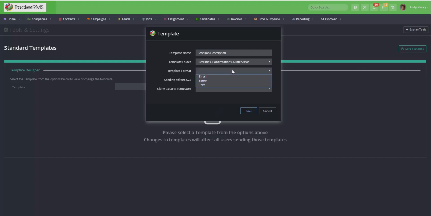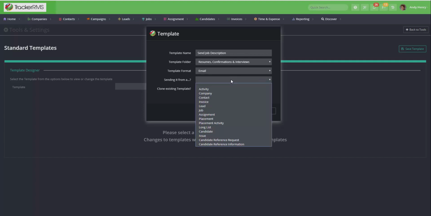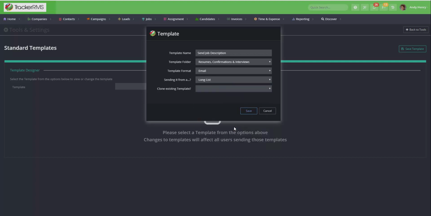Template format. Today we're going to be building an email template. Sending from. Now this is probably going to be by far the most important part about setting up a template. If you're sending it from a record, you really have to think about what screen you're going to be on when you decide to send out this template. Well, I'm thinking about when I run a search in my long list, I want to be able to send the job description from there. So I'm going to choose long list as my association.